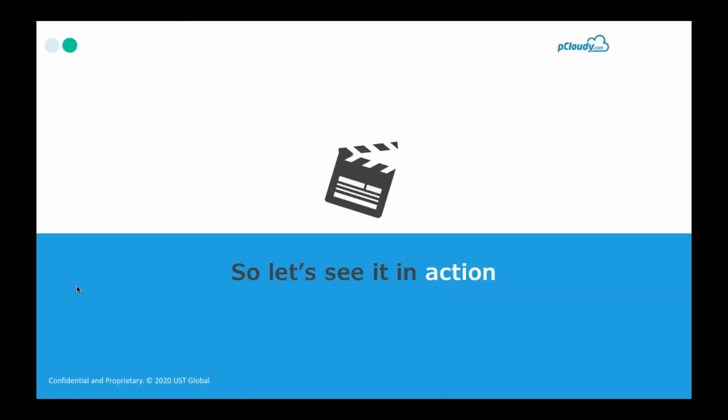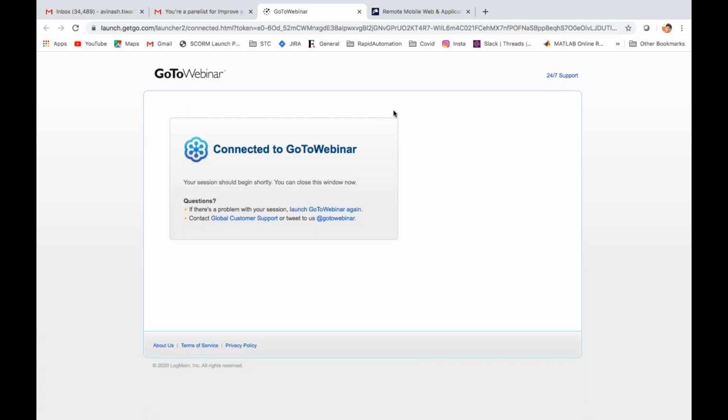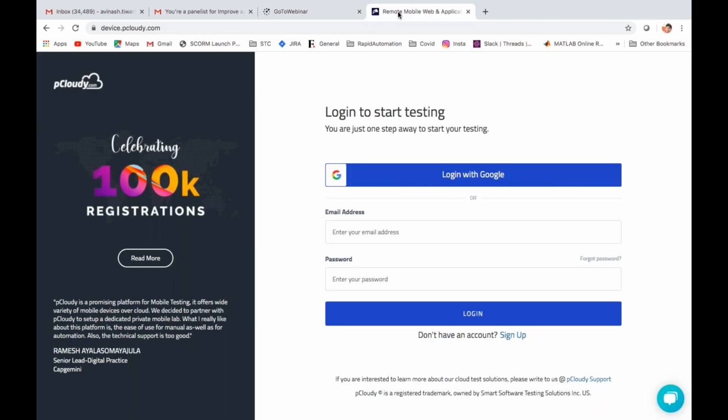I'll take you through a quick workflow of PCloud. How can you use it to solve some of the challenges that I talked about in the slides so far, and then we'll come back, talk about what are the benefits, and then we'll open it for question and answer. So I'm switching to my other screen to show you a demo.